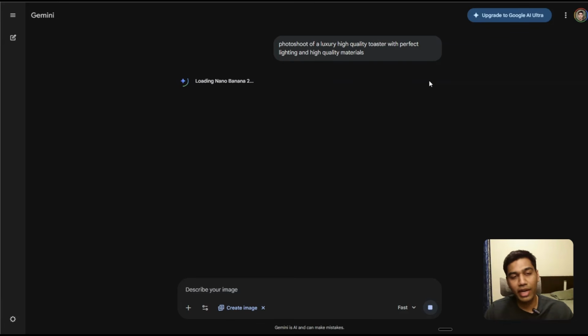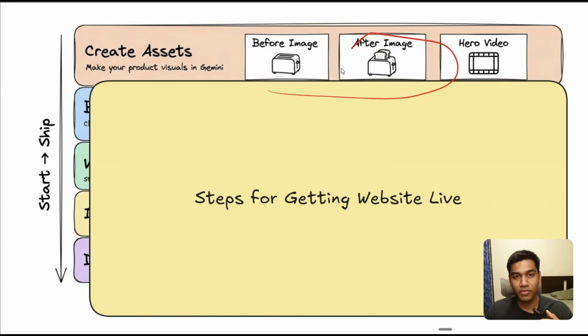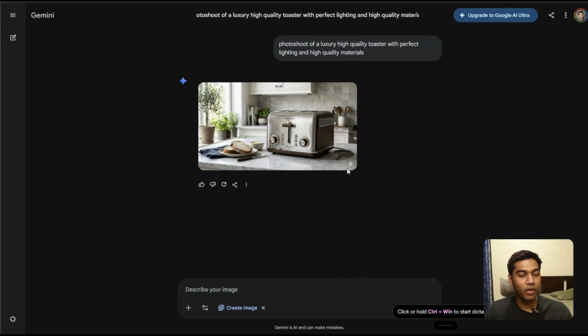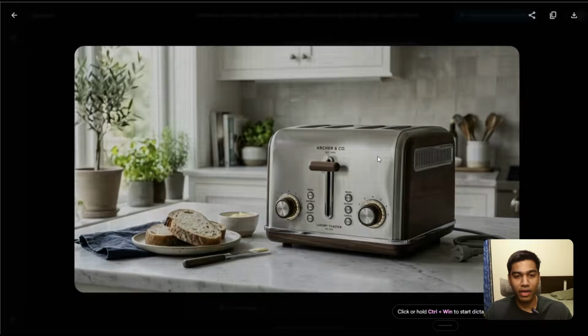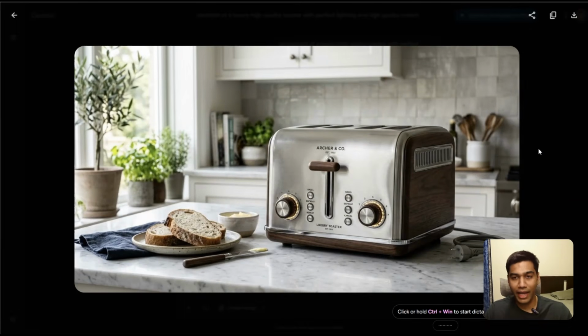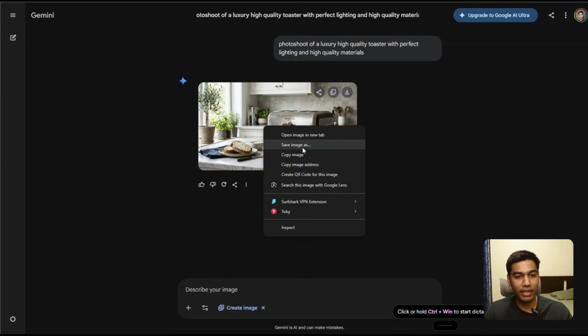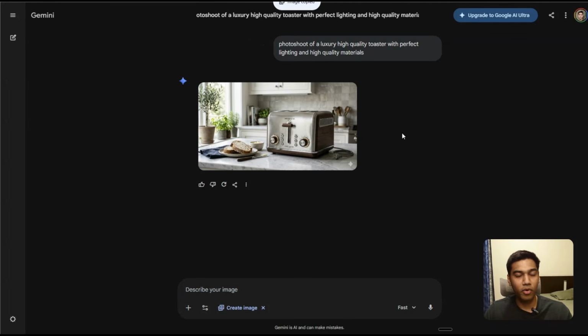So again, it's going to create that image, and after this image is done, I'm going to create the second image, which is the after image, so before and after of the image, like two parts of the video. You can see the image came out pretty good, looks pretty high quality, authentic, and everything else. Now what I'm going to do is take this and copy the image, and start another chat.